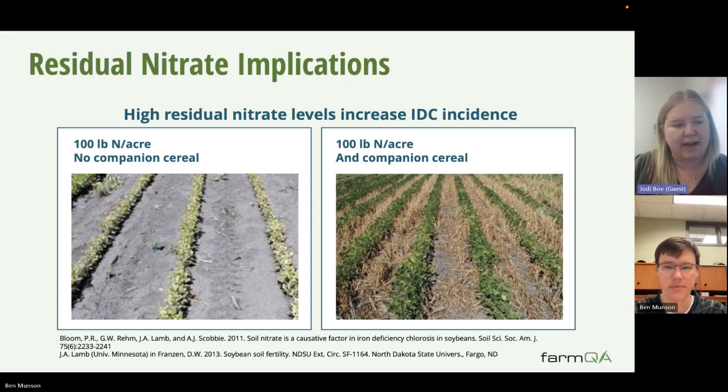And so what we know is that when you have really high levels of residual N, it does make IDC worse. So keep that in mind as you're going into 2024 and really think about what your residual levels are and then also what type of IDC tolerance you can get with your soybean variety that you're choosing for these fields.